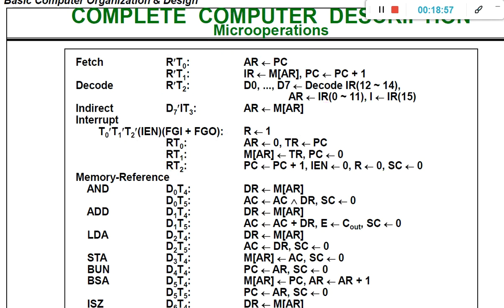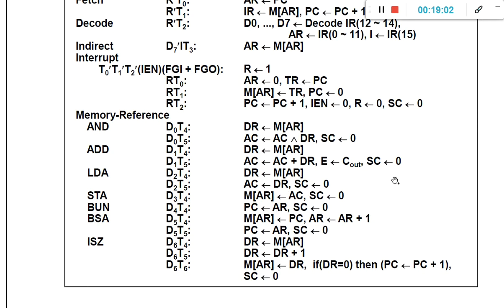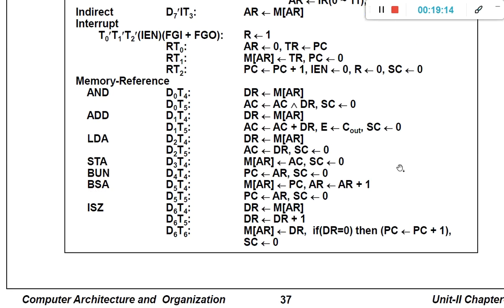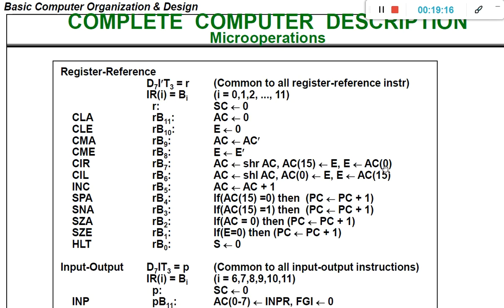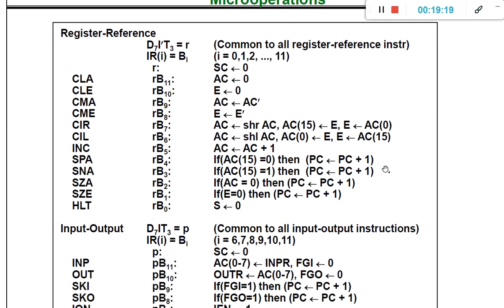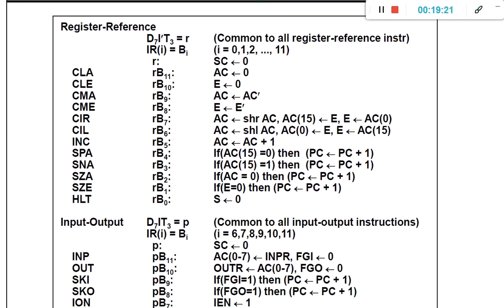These memory reference instructions we have discussed elaborately in the previous classes. We are just going to combine all of these instructions into a single table. From D0 T4 to D6 T6 we have discussed in the previous classes. After memory reference instructions, there will be register reference instructions. The code for register reference instructions we have already discussed. D7 is 1, I' is 0; 1 0 represents register reference instructions.